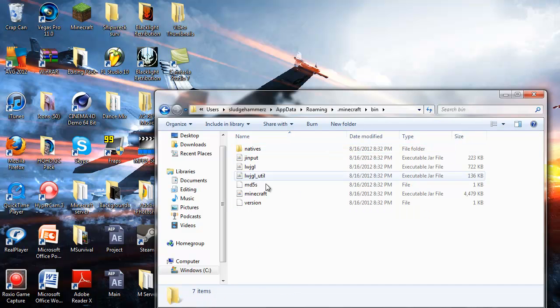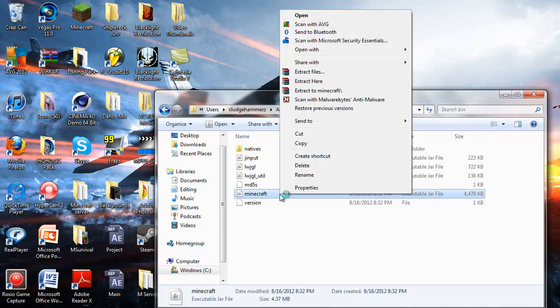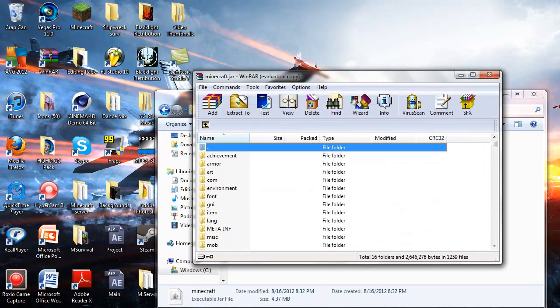Go into your bin. If you look down, you're going to see a file called Minecraft, and the type is going to say executable jar file. Now, you can't just double click it to open it. You're going to have to right click on that and then go Open with and then choose WinRAR Archiver.